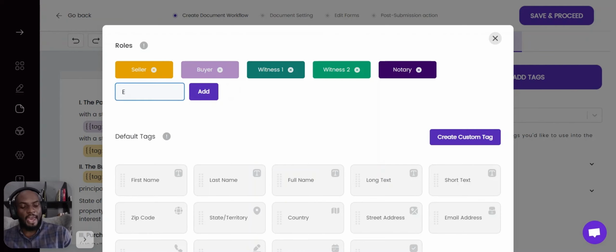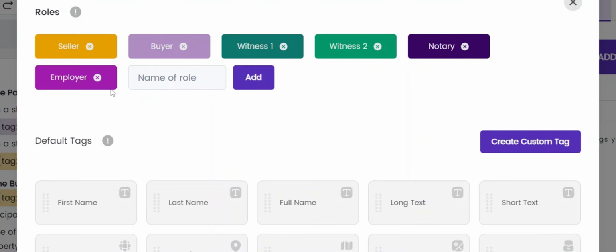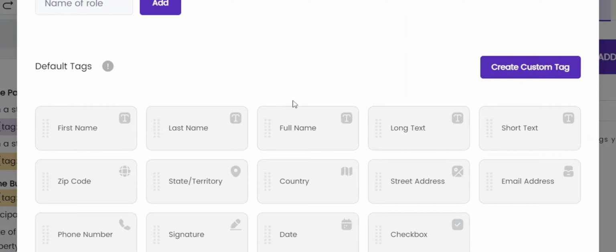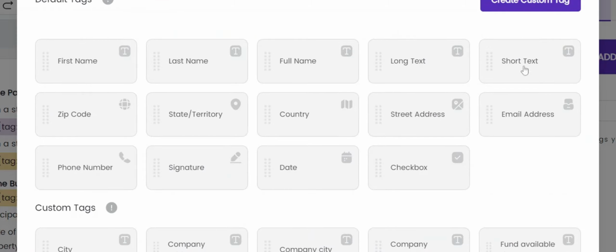So if I had an employment contract, I'd probably add employer, and that's it. It gets added. Here I already have the roles that I'm interested in, so I can easily click X and remove it. And then there are a series of what we call default tags. These are tags that we've created in our system, and they're available to everyone, no matter what plan you're on or whatever the case may be. You can use them as you see fit.